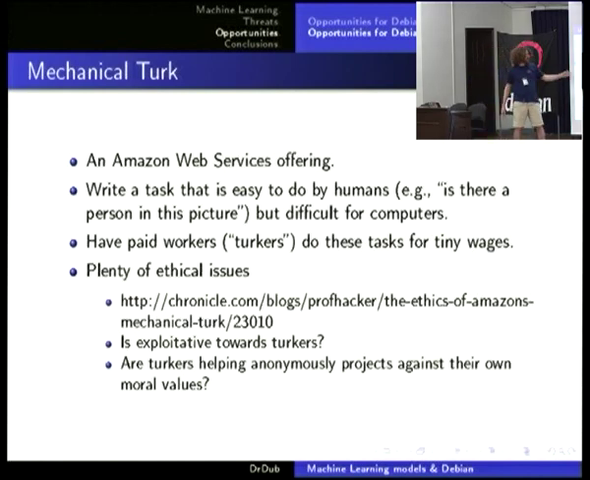And of course, this poses plenty of ethical issues. First thing is whether this is just pure exploitation of the Turkers. And even more interesting is, well, maybe these people are being paid to help develop tools, develop systems that go against their own moral values, but they just don't know what they are doing because the tasks are so precise and small.